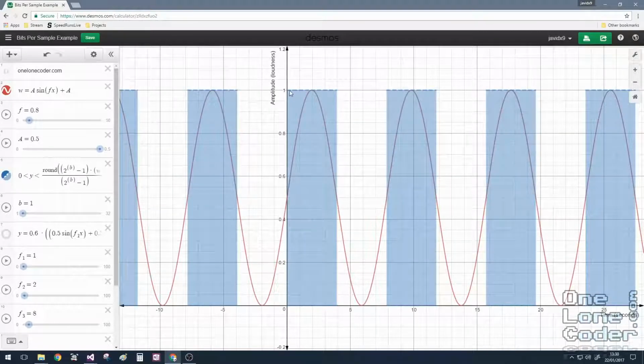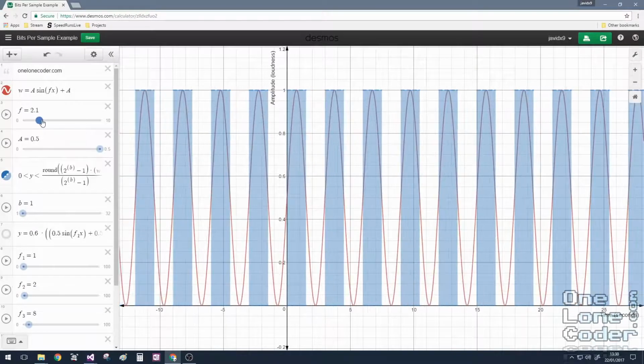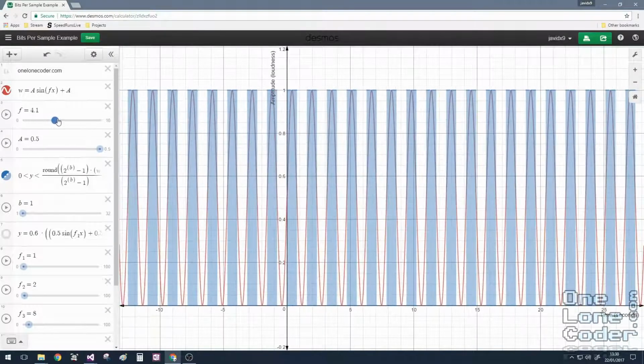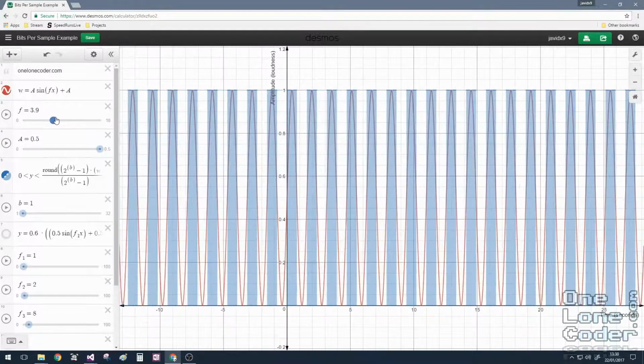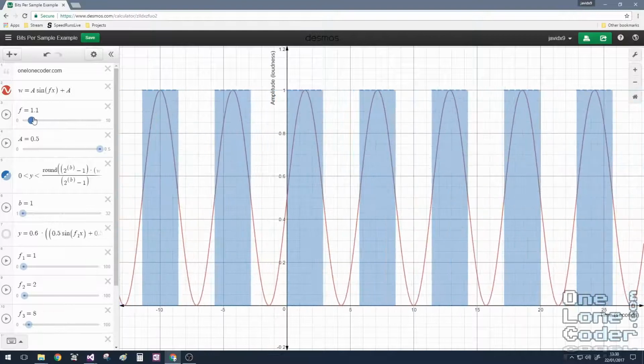So in this case, we can see as soon as the sine wave crosses 0.5 here in amplitude, it actually goes up to a full 1. And when it goes below 0.5, it goes back down to the 0. And it will do this irrespective of the frequency. So as we increase the frequency, we see that the square wave bunches up, and as we decrease the frequency, it spaces back out.